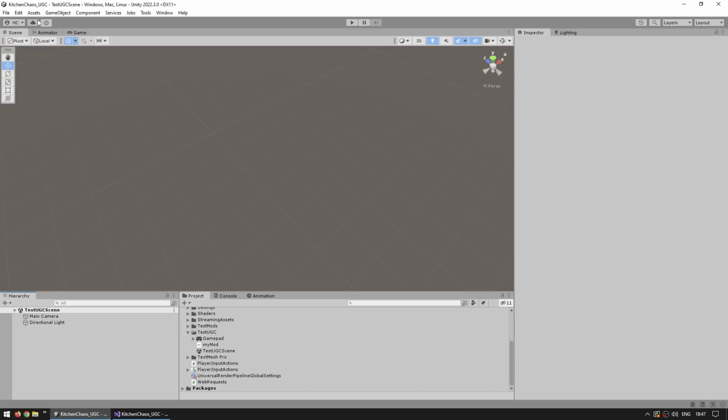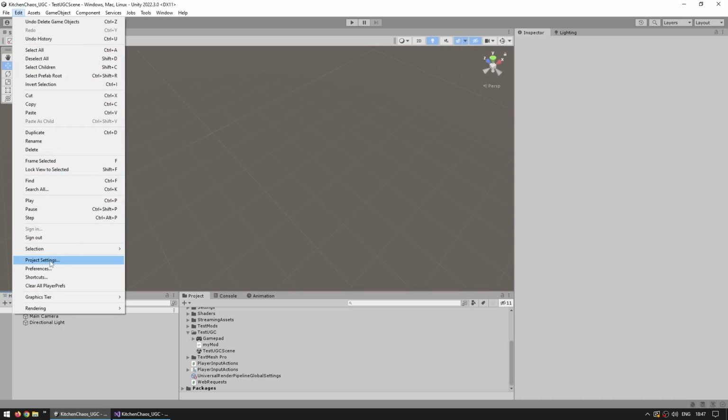So inside Unity, on the top left corner, up here, make sure you are signed in. If you see a button saying sign in, then click on it and sign in. If you have issues, then close Unity, open Unity Hub, make sure you are signed in there before opening the project. So sign in, then go into Edit, Project Settings.